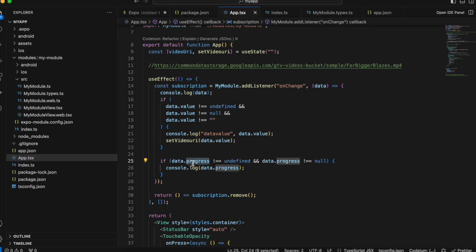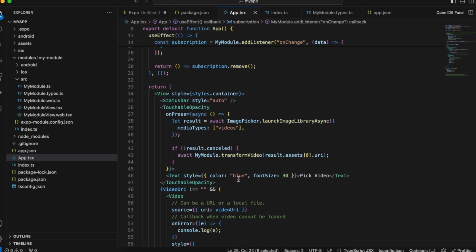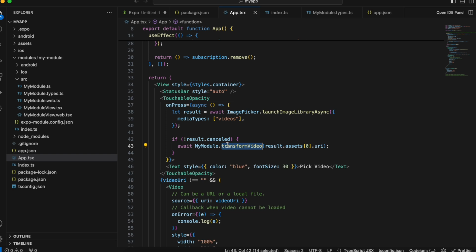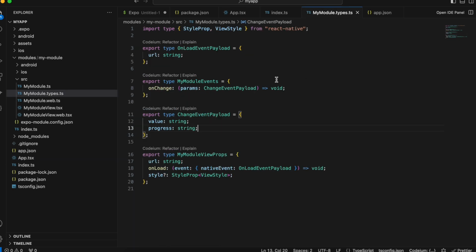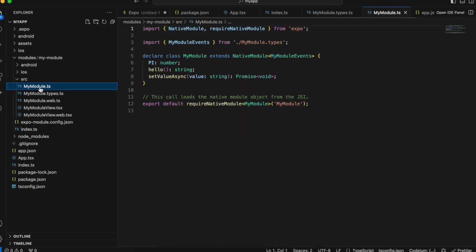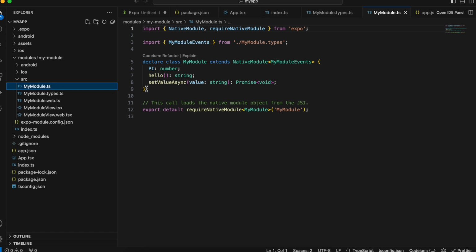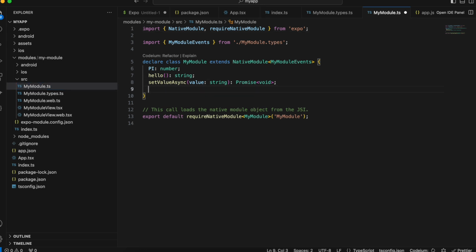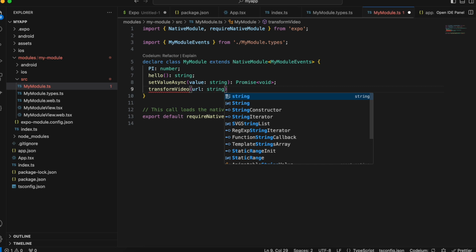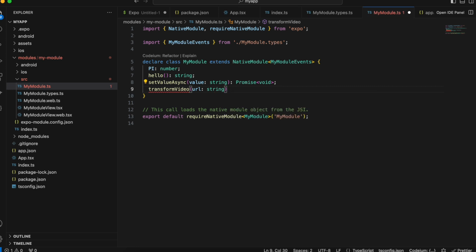So that's what I'm doing over here. Now here you can see the error has gone. Now we also require this transform video method, which I will define. For that we'll have to go to my module.ts, and here we will have to define that method. Okay, it takes a URL, so we will be sending the URL of the original video, and the return type will be promise void, because it will be an asynchronous operation. So I'll add something like this. Okay, so this method has also been defined.